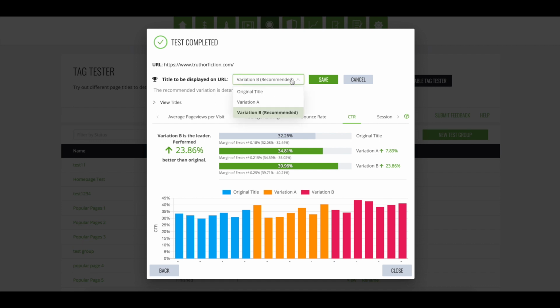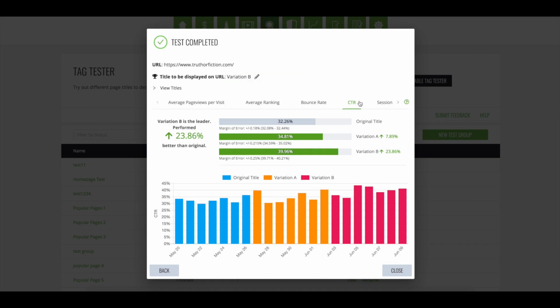From the screen, you can view which title was the best scoring for these different categories: average page views per visit, average ranking, bounce rate, CTR, session, and total score.